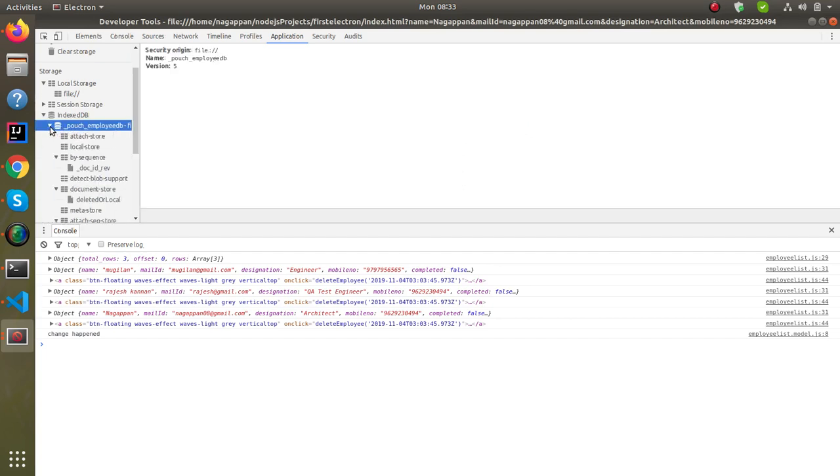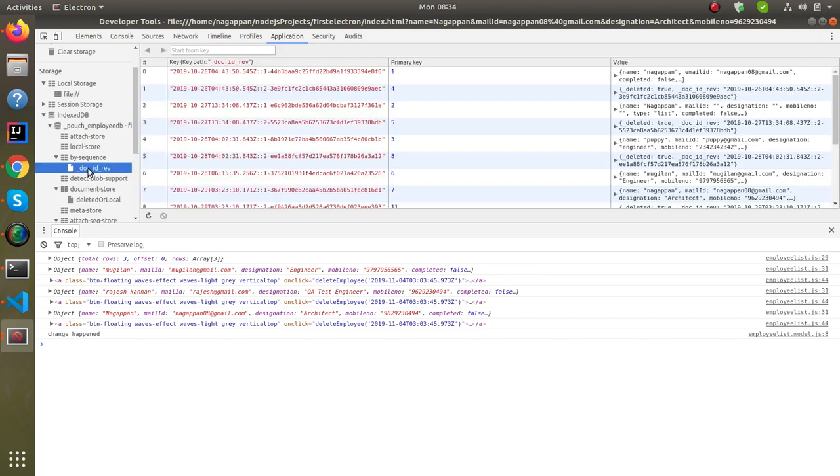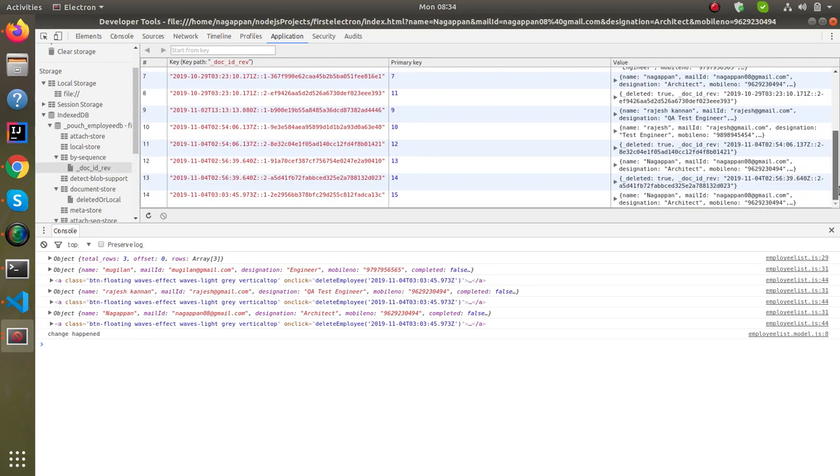So this is the local storage where we have the doc ID revision. So this doc ID revision has this detail. You see the recent one which I added is available here.